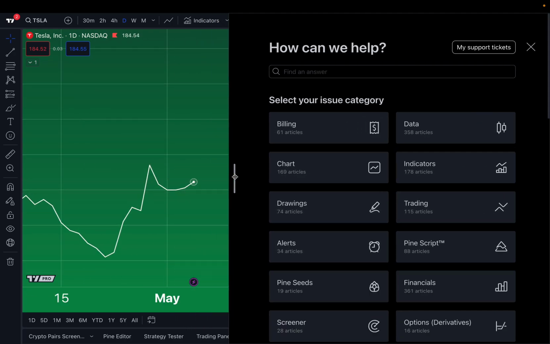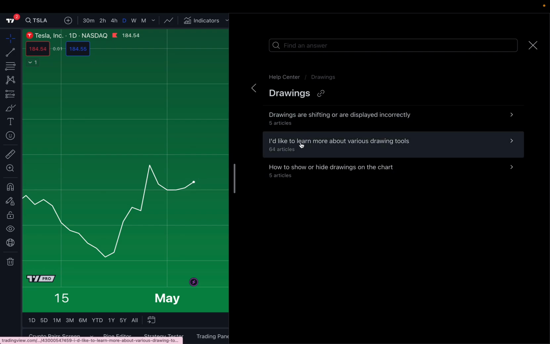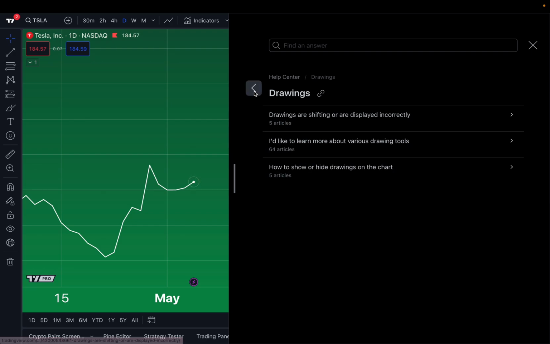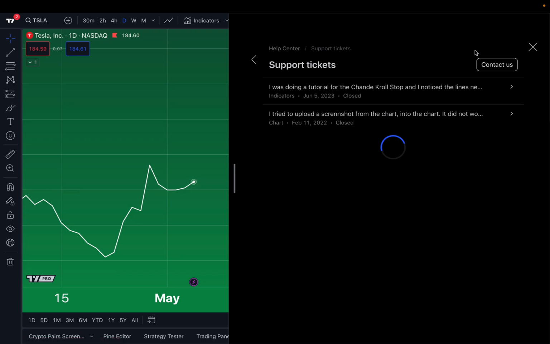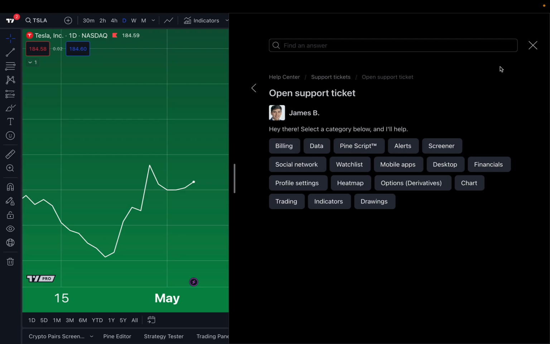So as an example, say we have a question about a specific drawing tool that we were not able to find in all of these drawing tool articles. What we would then do is open our Help Center like this. We would click My Support Tickets, and then we would click Contact Us. Now, once we've clicked Contact Us, we're going to be connected with the TradingView support team. In this case, we've got James B here, and he says, hey there, select a category below and I'll help.